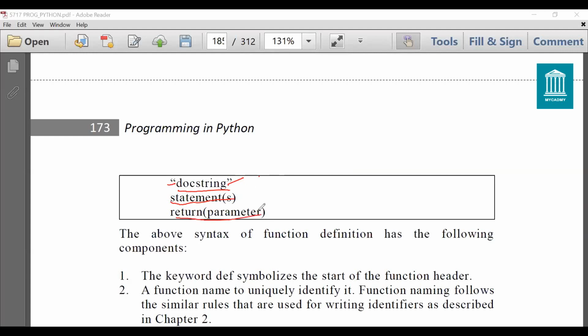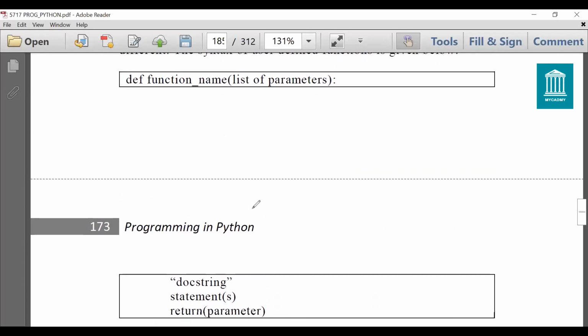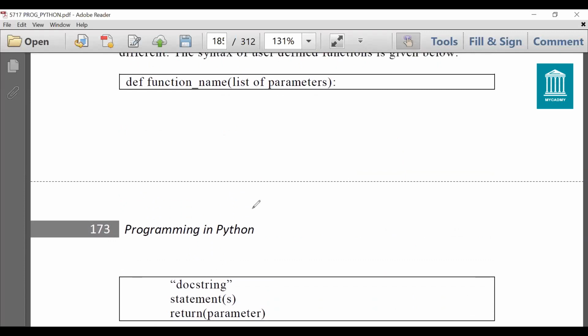And at last, you can write the return statement with the parameter or argument which is going to take the result back to the function call. So this is the syntax of function definition. First of all, you write def, function name, then list of parameters, colon, and then by putting the indentation, you write the docstring, statements and then the return statement. This indentation is very important over here, as we have studied in loops and if else also.